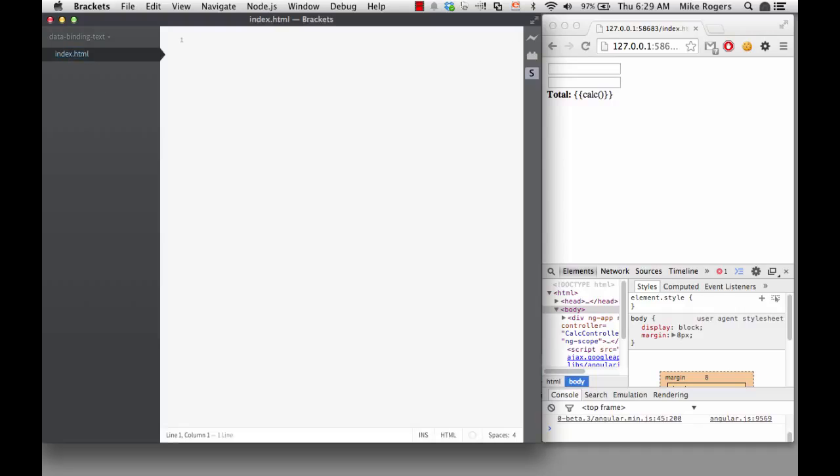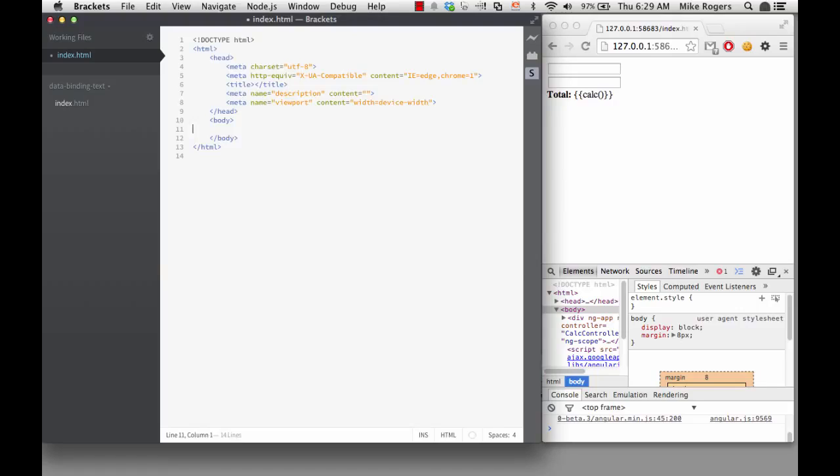I'm going to call it index.html. And we'll add our Angular code snippet, or our Angular script include. And now let's create a div, and this will be our ng-app. So that creates our app scope.